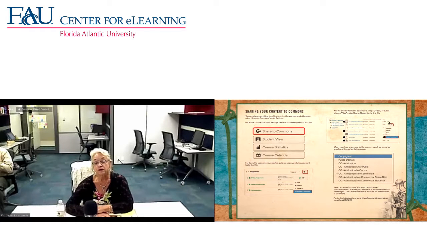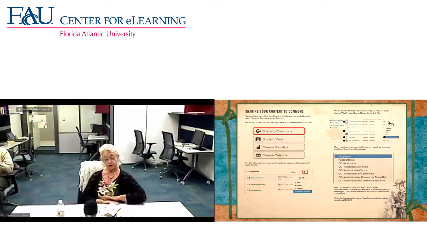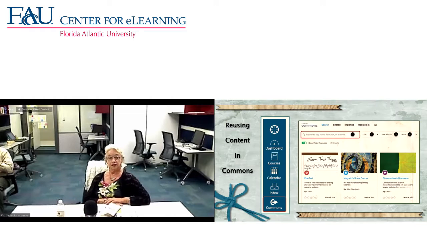You can also determine, as I said in the previous one, the copywriting, the degree of access and the rights and privileges for them to use. So let's take a look at how to find some of the information we want to find in the Canvas Commons.